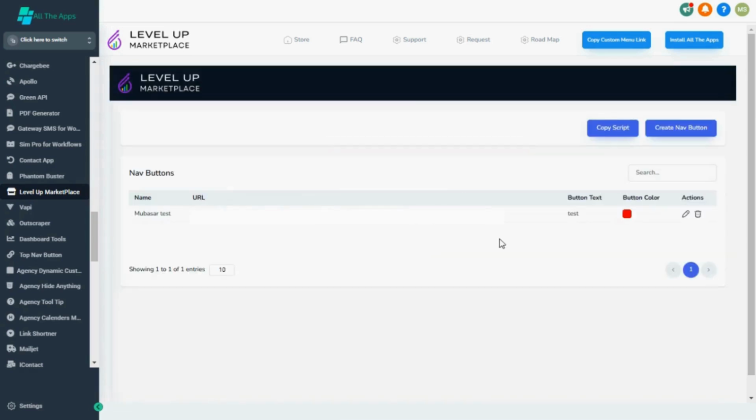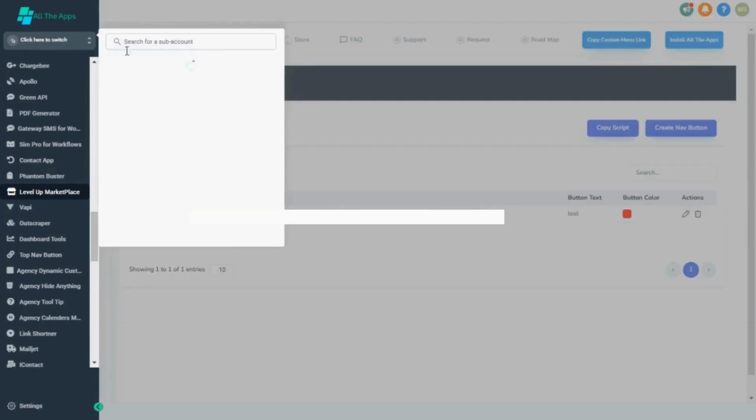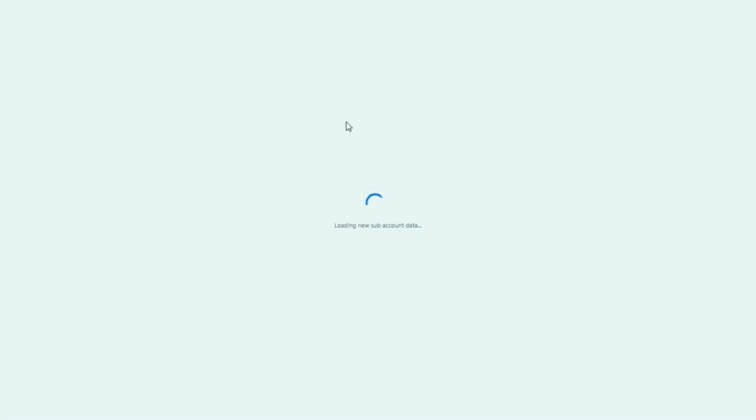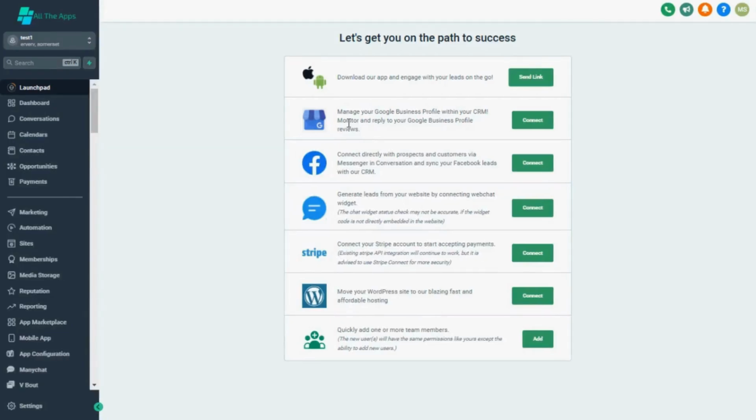Create. So the basic purpose of agency top nav buttons is to just create a button on the top right here, just aside with the other buttons as well, and it will be creating a shortcut, and you will be saving your time. You can just click on it and you can just redirect to wherever you want just by copy pasting the URL.